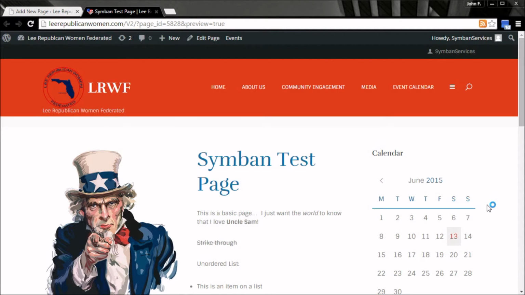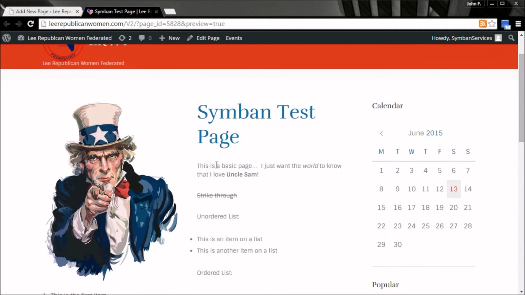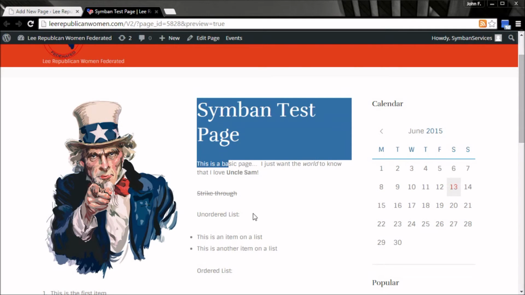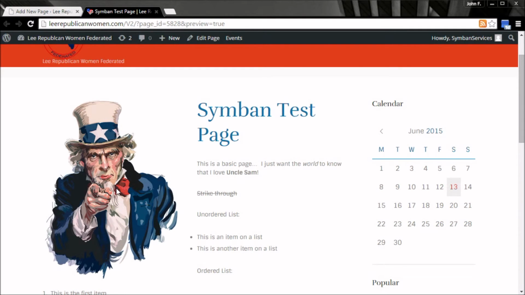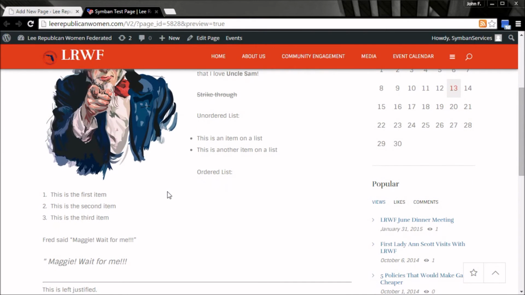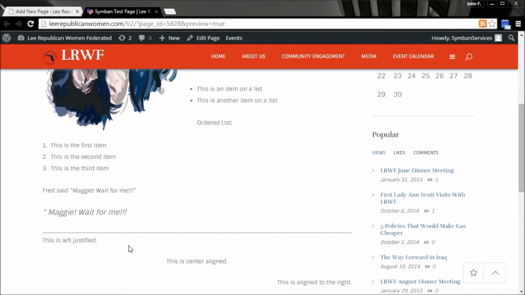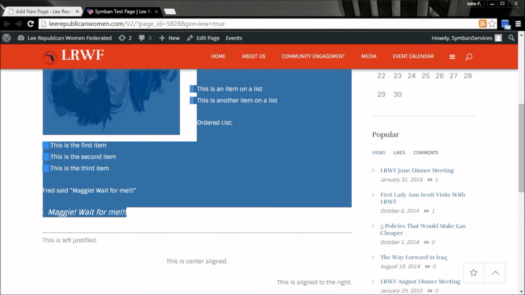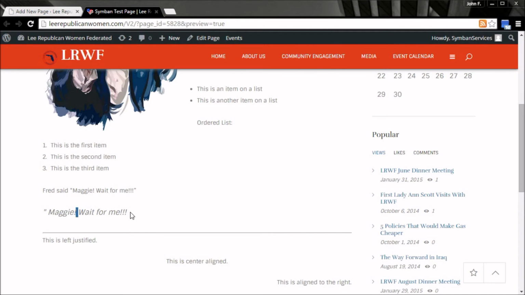So here we go. What the system did was it applied the menu, our logo, the content we created, the image that we associated with the content, with the page, and there it is. All of the items that we entered. This is the block quote, as opposed to the manual quoting.